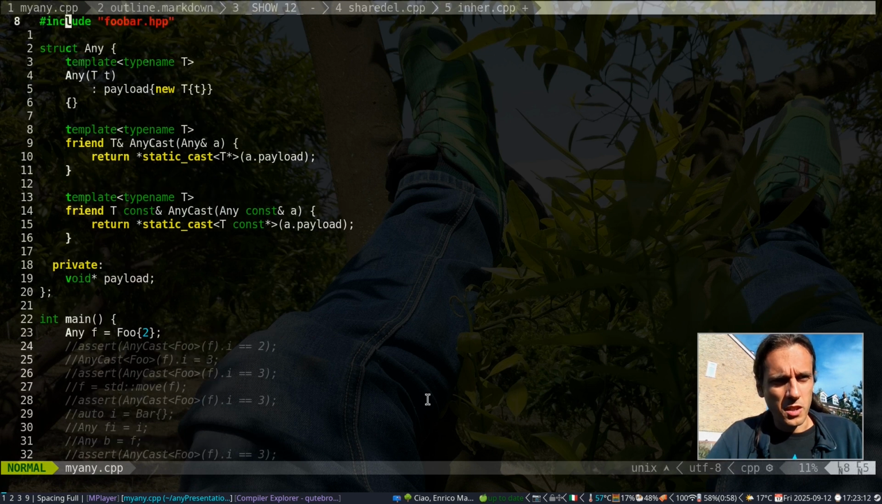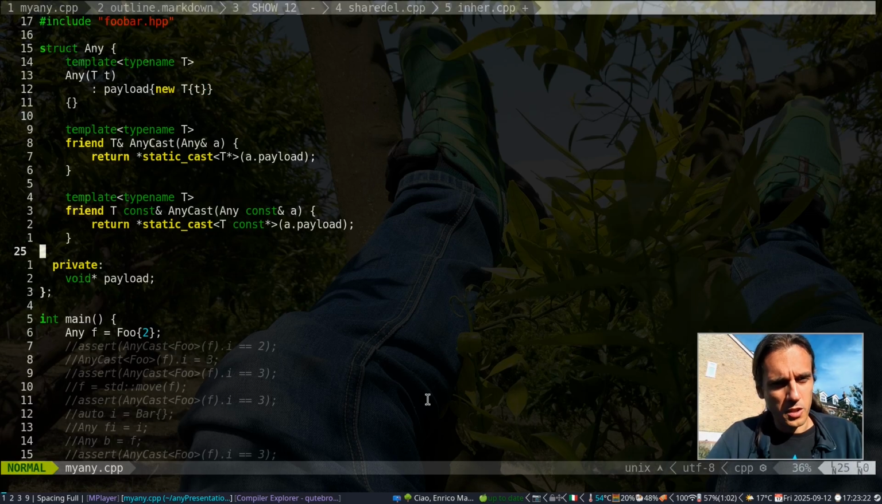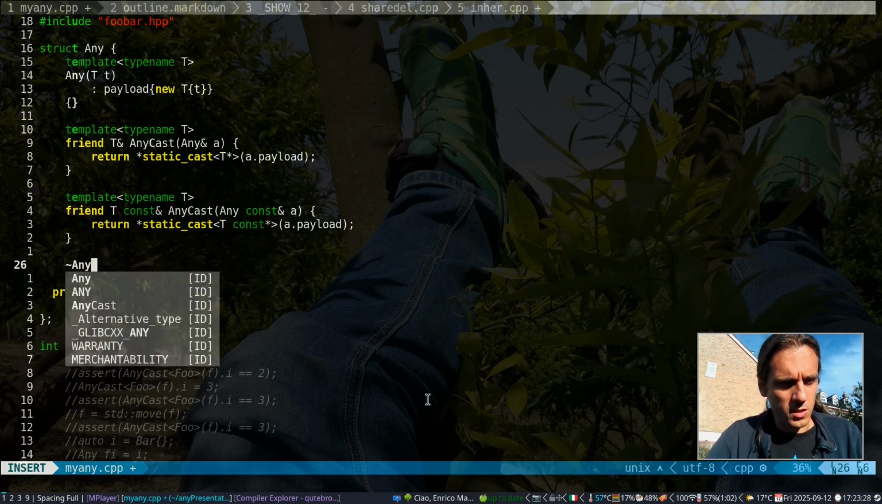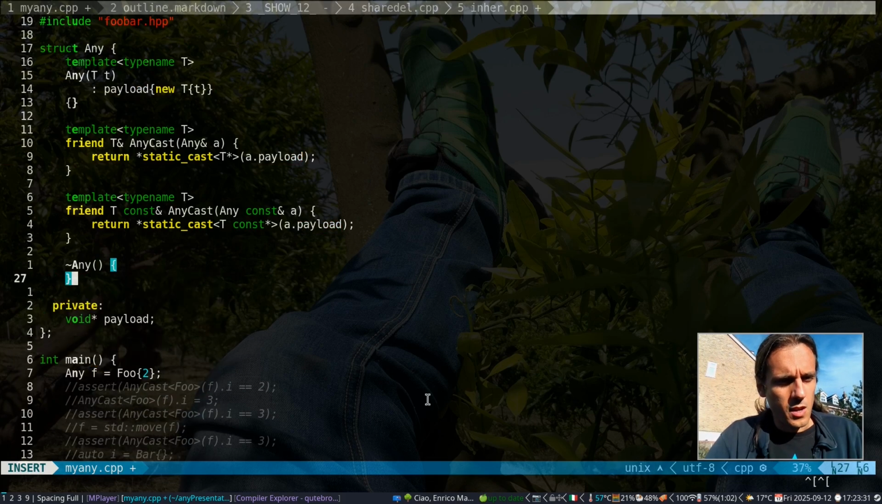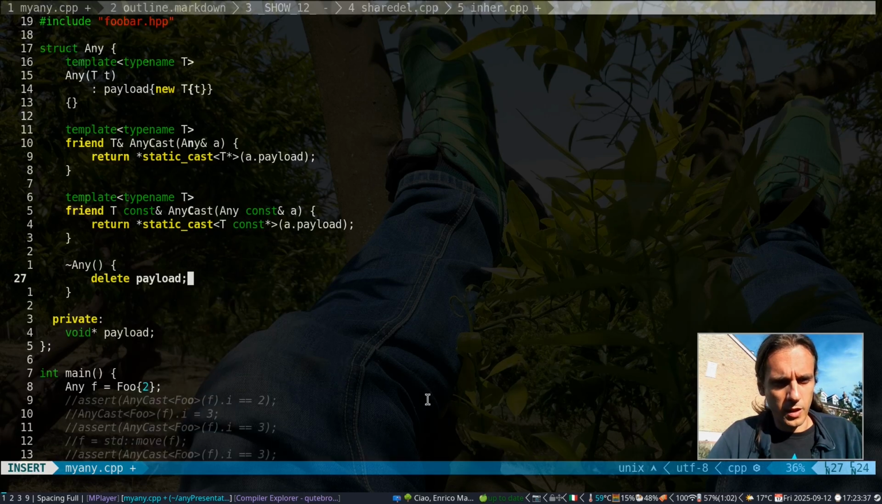Why do we have a memory leak? That's simple. We are creating an object on the heap by a new, but then we are not deleting it by a delete when it goes out of scope. How do we solve that? Well, we need a constructor. Destructor, sorry. We need a destructor. So let's start defining a destructor. And what do we do in this destructor? Simple. We call delete on the payload, and that's it, right?